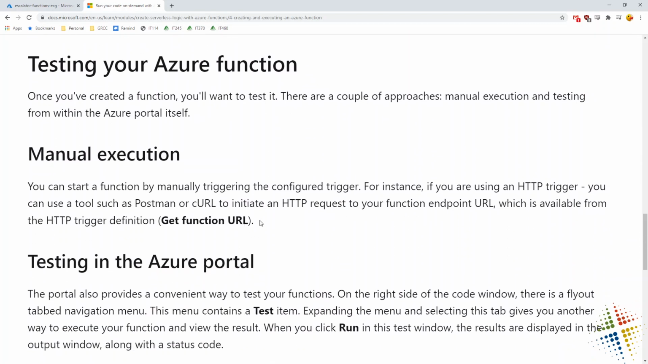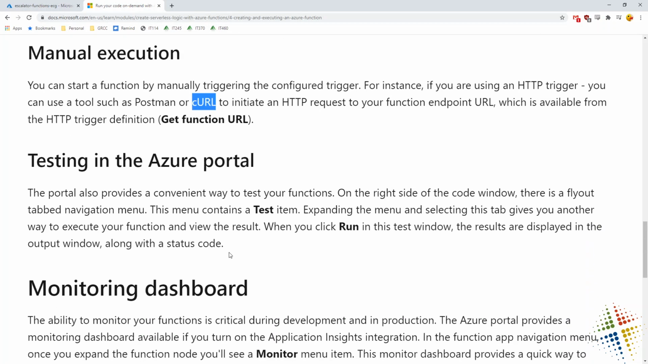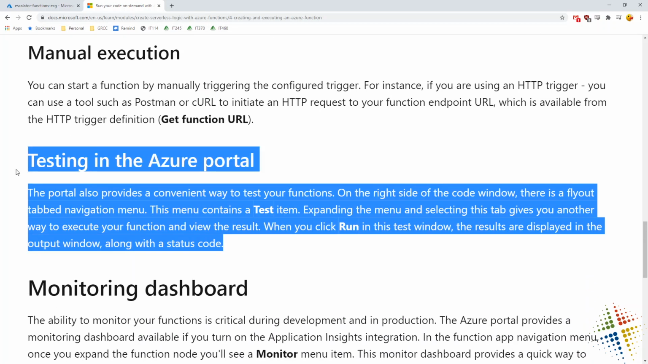Testing the function, there are a couple of different ways to test it. One is to use an application such as Postman or the curl application from the command line. These are ways that can oftentimes be used to manually test triggering of web-based APIs. Additionally, you can test this directly within the Azure Portal. This may not necessarily be as quick or as legitimate as using Postman or curl, but it is still pretty helpful and it's built right in.